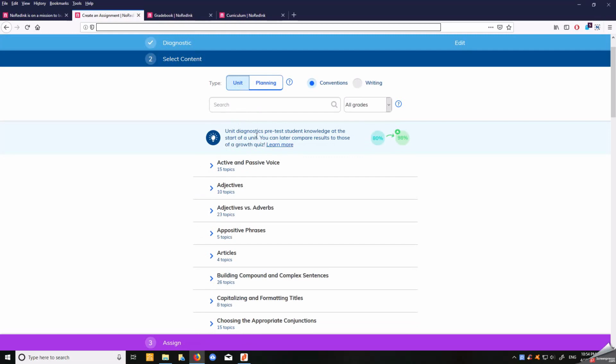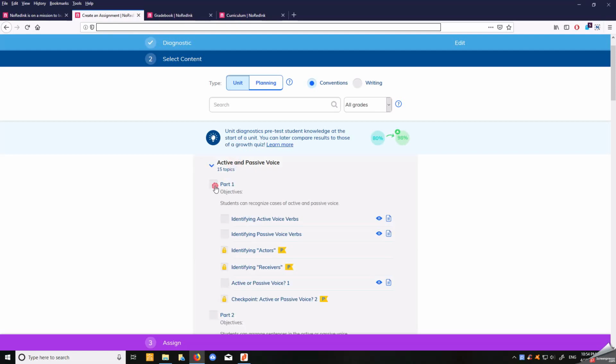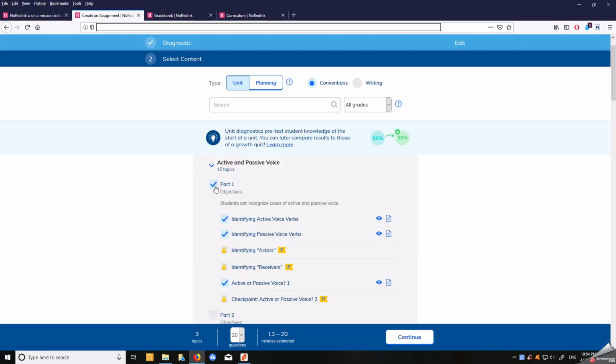The unit diagnostic is a pre-test, so before you start a unit, you can pre-test them, and that pre-test helps with the data that you receive: who actually does well and who doesn't, who knows their content material and who doesn't. After you have done the practice and then given them a quiz, you're going to see growth from where they started to where they ended up.